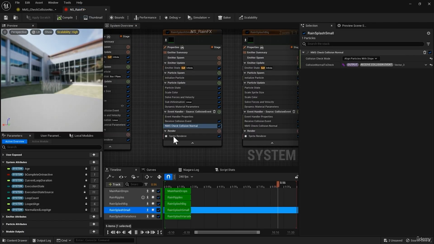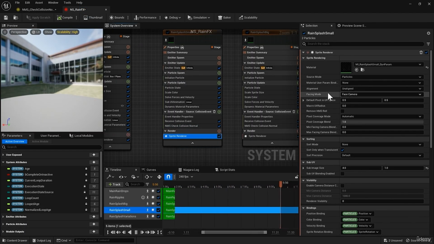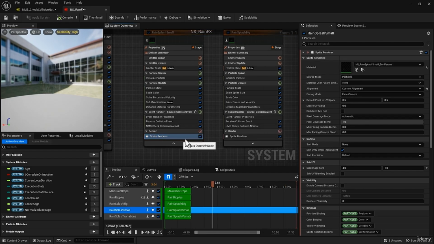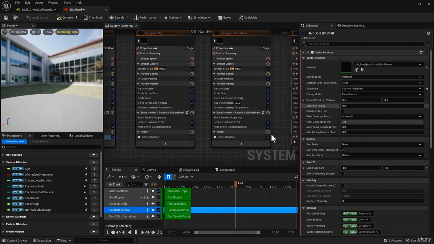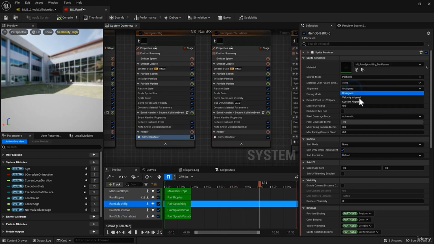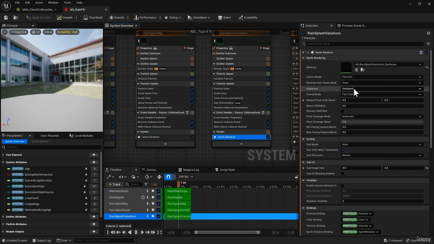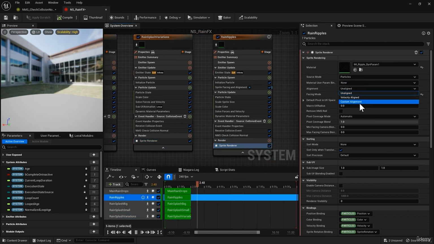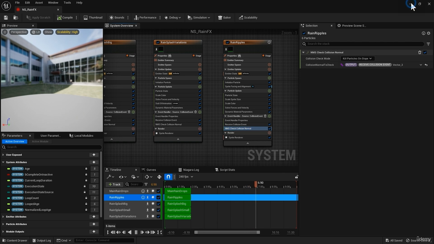That means inside of this sprite renderer, we need to change its alignment from unaligned to custom alignment. Sadly, this is not something that we can set directly inside of Niagara module. This is something that we need to manually set in these dropdowns. So I'm going to set this for all of these emitters. So this one, change it to custom alignment. This one as well. And this one, change it to custom alignment. Alright, go back to my project.